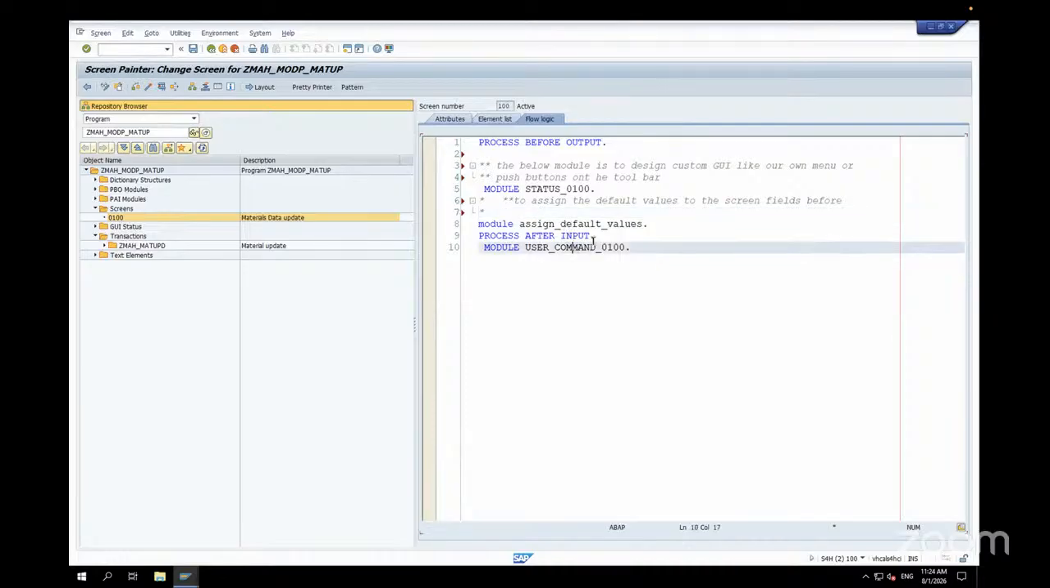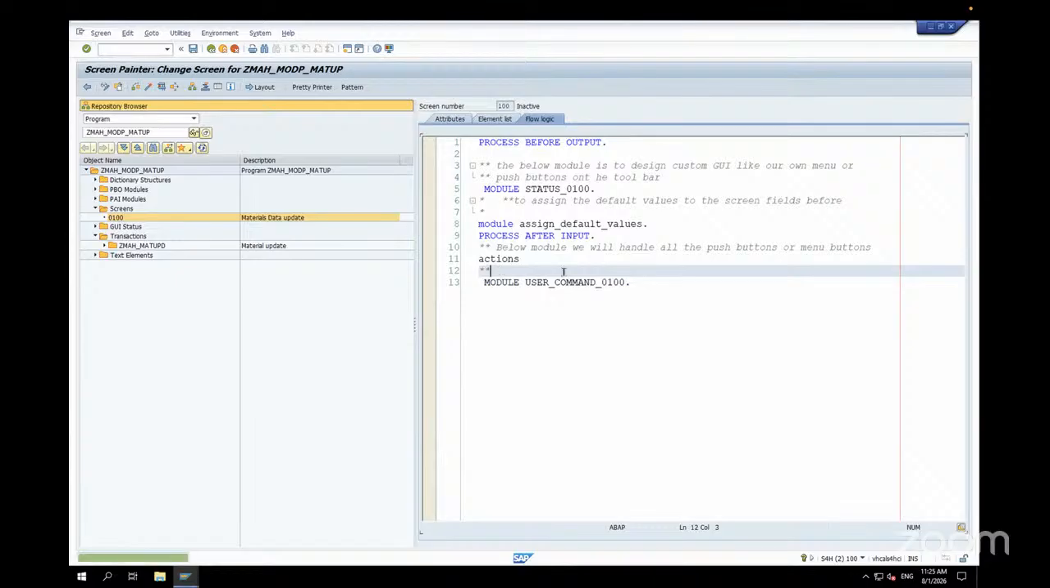Okay, and this one, remember, what should I write here? What is the below module doing? The below module will handle all the push buttons or menu buttons actions. Right? Clear, right? It makes sense now? More clear? Yes, sir. Double click here.